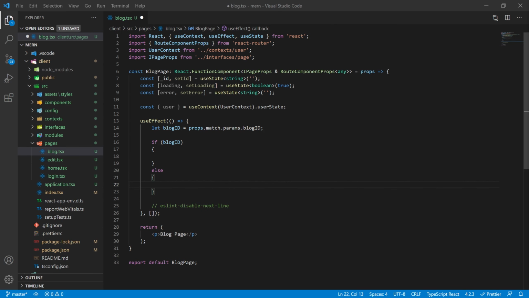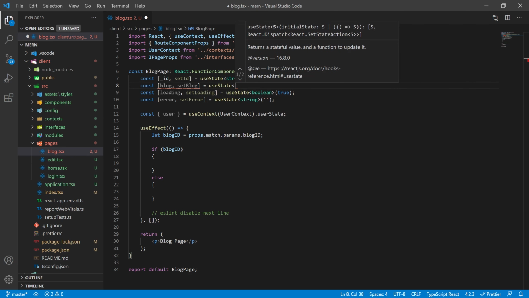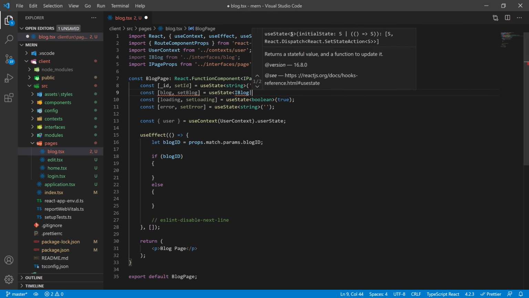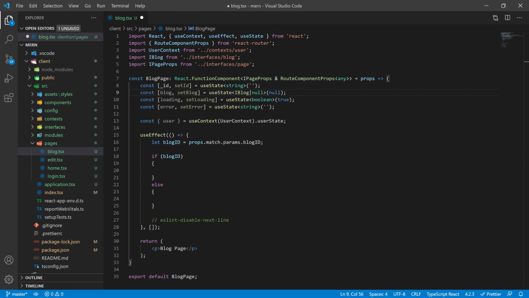Inside of my use effect, get rid of these things inside of the if else. And then I think I can start adding some state variables here. I'm going to add a blog and a set blog. And this is going to be a use state that is either going to be an iBlog or null. And the reason that I'm doing this is because if this is null, I don't want to render anything.